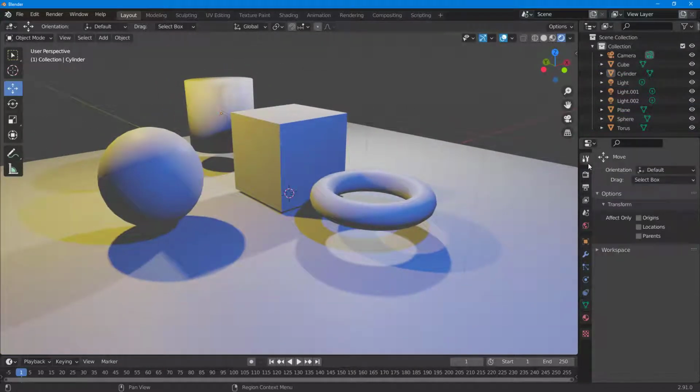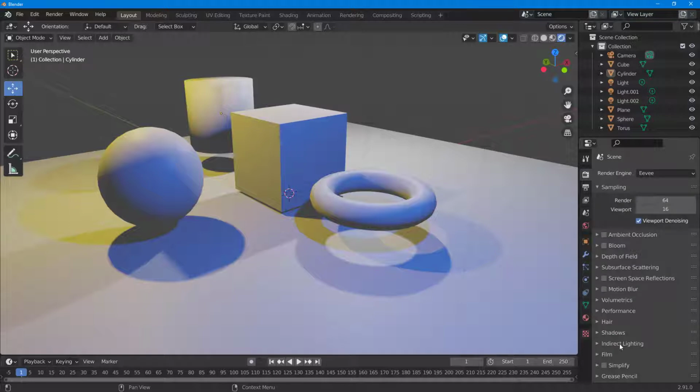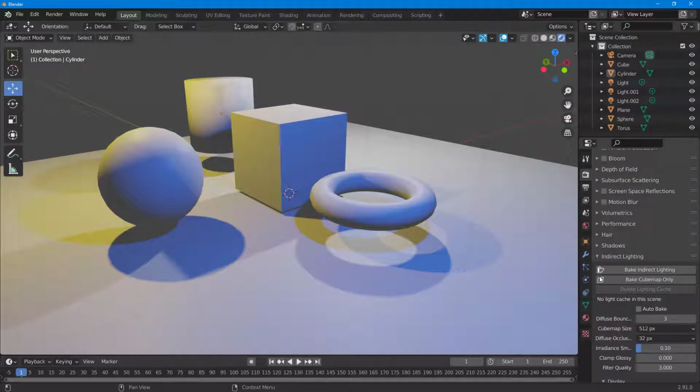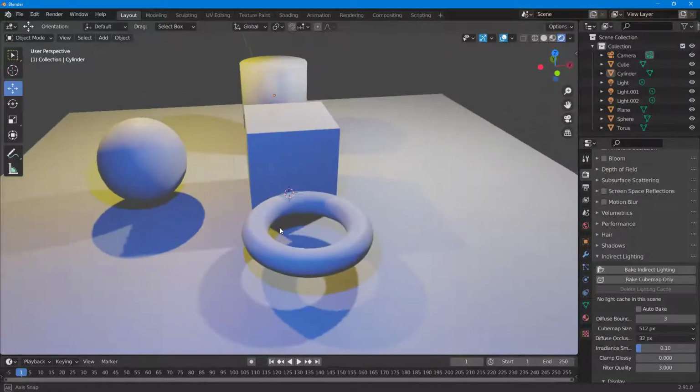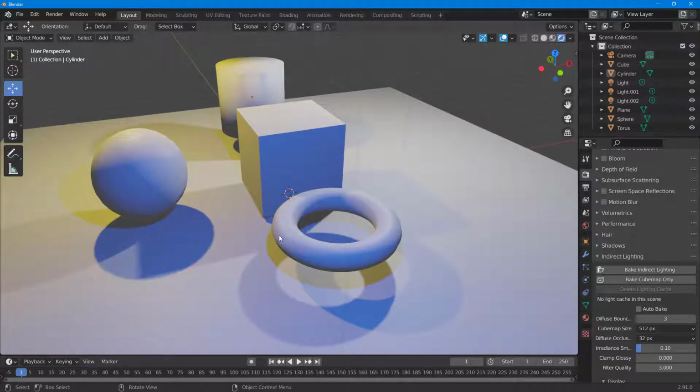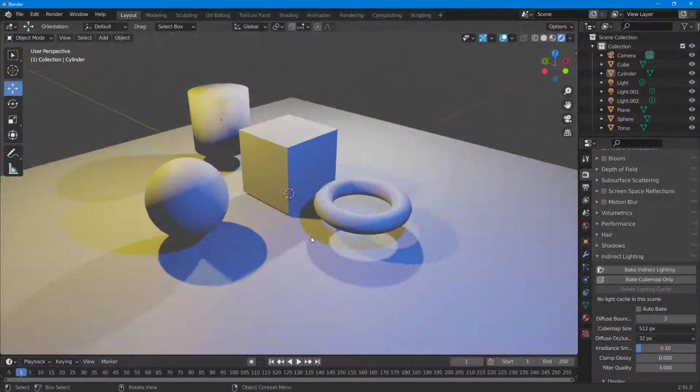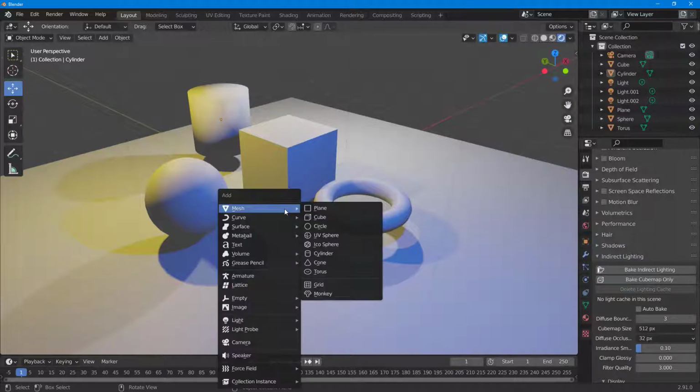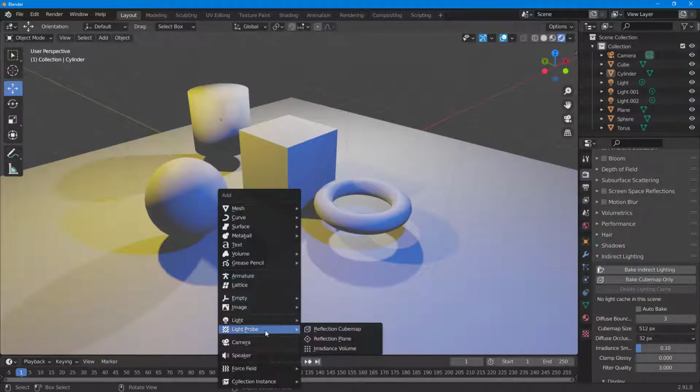To do that, you can go onto the render settings right here, and indirect lighting is an option, as you can see. So what I am going to do is bake the indirect lighting so that it does not have to process this out. But before that, I have to press Shift A on my keyboard, and then you can see light probe is an option, and irradiance volume. This is what you want to add in.